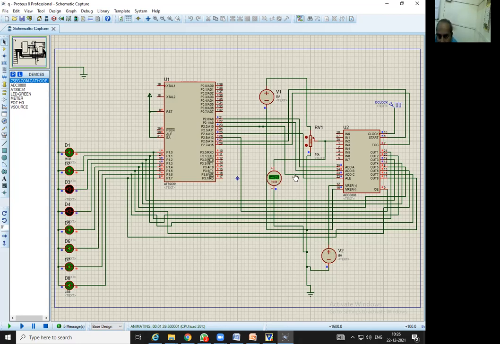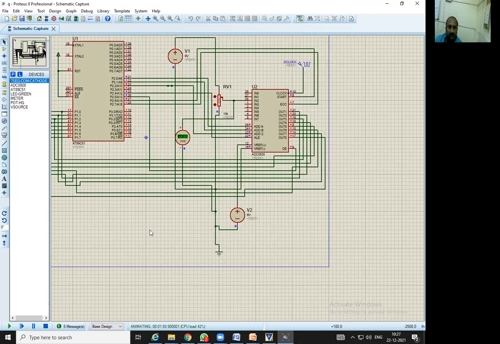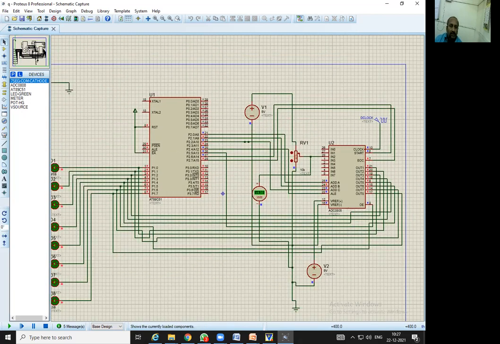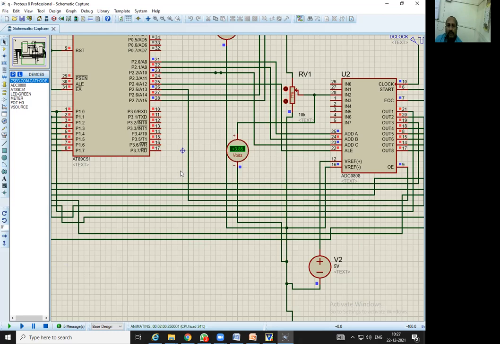So for how much input it is showing this, here the voltmeter is connected. If it zooms, yes, for this particular 4.05 volt it is showing this particular cursor. So this is what the output is. If you change here, you can check over here.